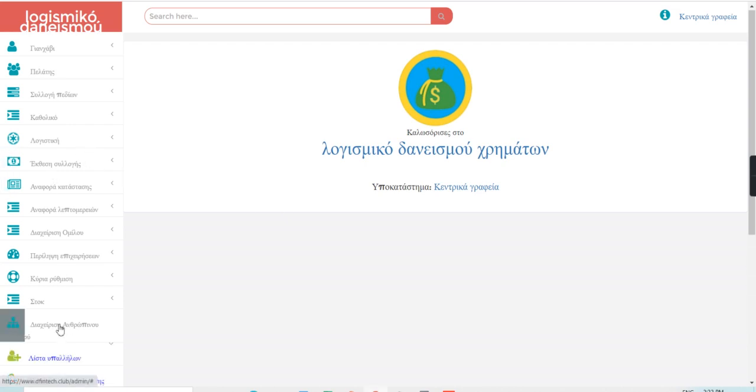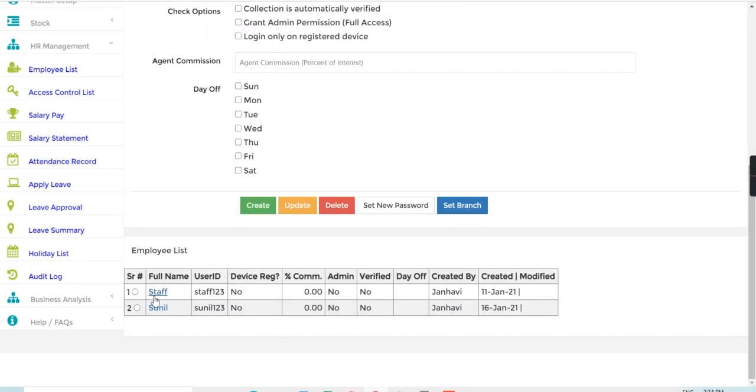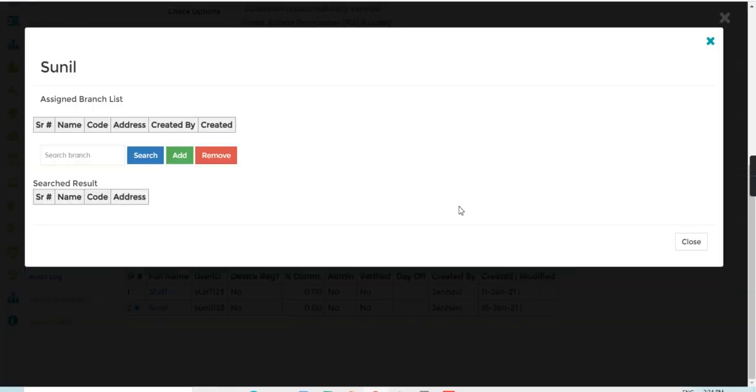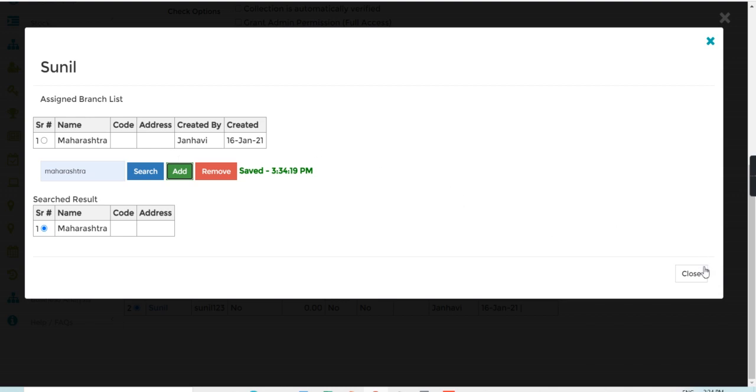So from the HR management, I will go to the employee list. Here you can see I have created two employees, that is staff and Sunil. If I select Sunil, I can set a branch. So let's say Maharashtra branch. Here this Maharashtra branch is added to the Sunil.